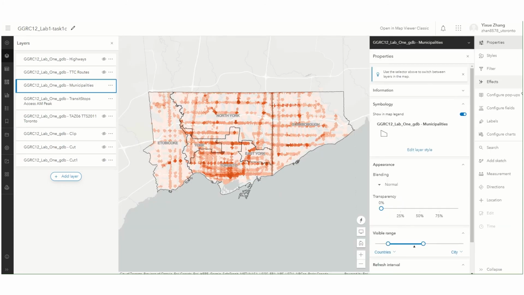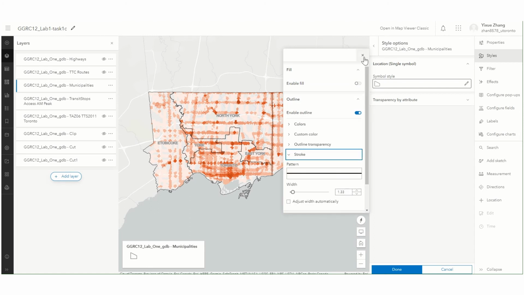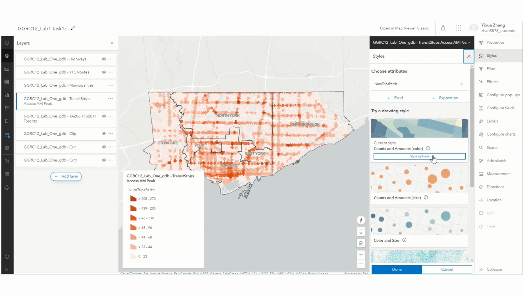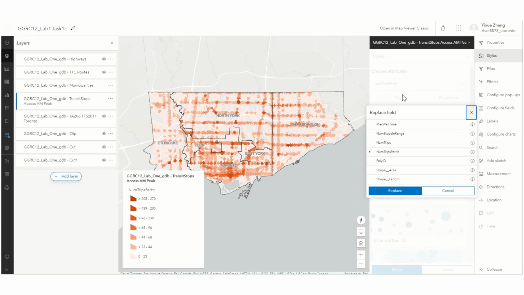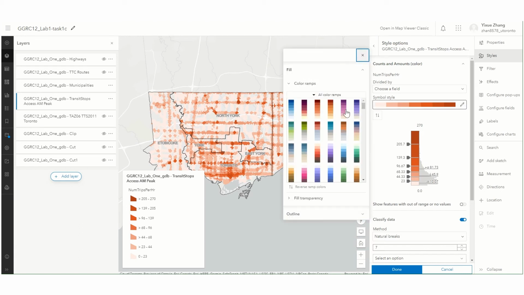Now we are going to make a map of transit level of service in Toronto. In this map, we're going to use the layers municipalities and transit stops access. First, we enable the fill of municipalities to make sure it's transparent. Then we go to the style options of transit stops access and use the field number of trips per hour. And we use a single color to show the levels of transit stops access in Toronto.